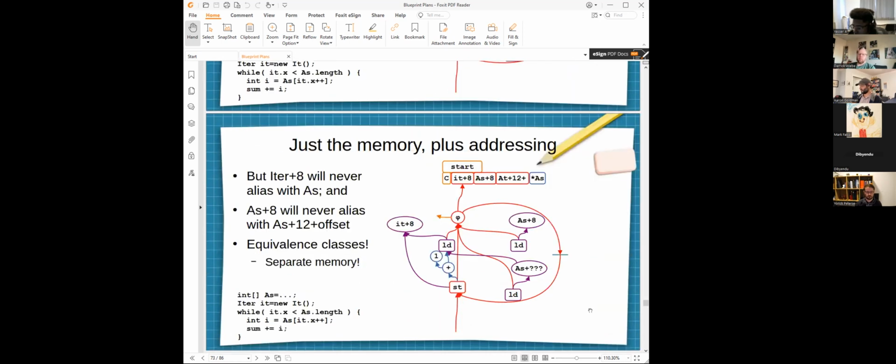So I'm going to look at my start and break up memory into 3 alias classes. Iteration plus 8, that's the X field. Array length, AS plus 8. And array body plus 12 plus whatever, that's the body of the array. So these are all separate memories. Is that like you're creating separate projections there? Separate projections from start, yes.